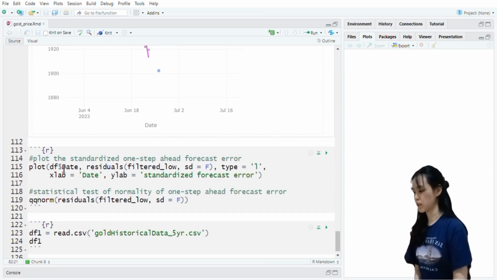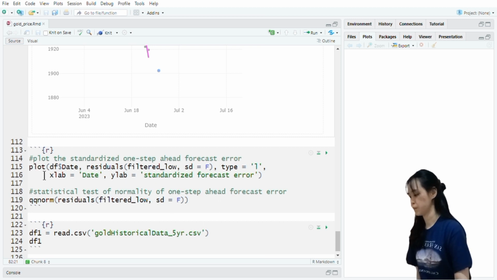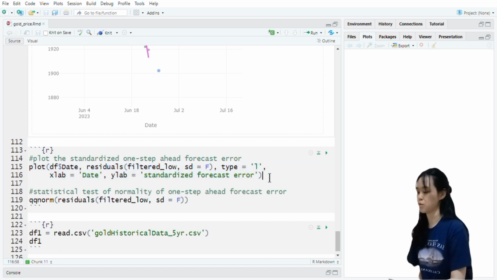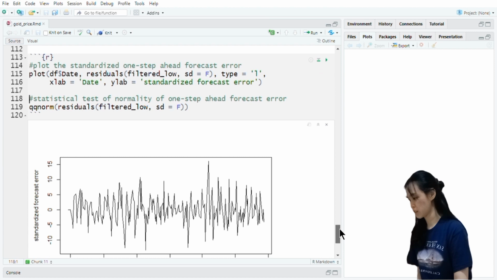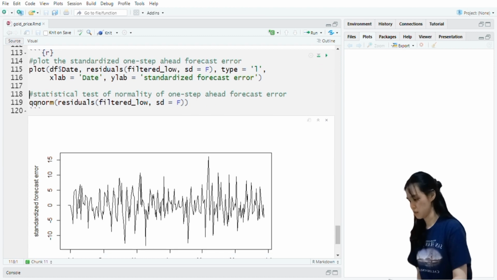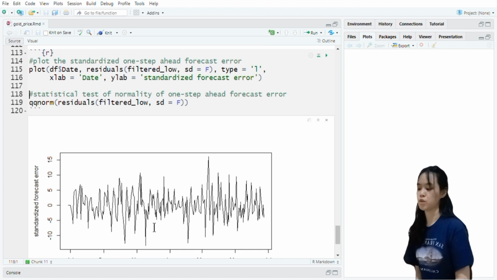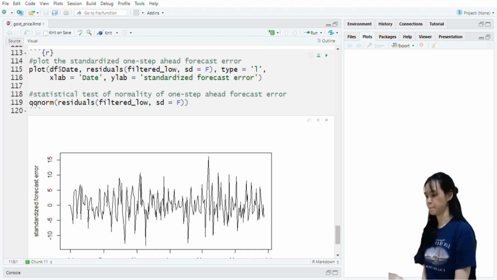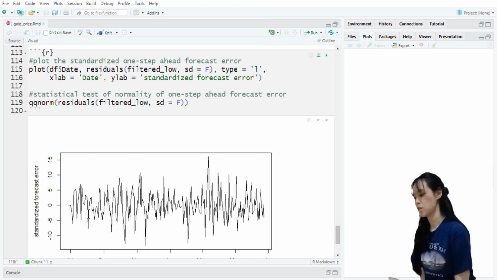let's discuss this real quick: how to check our model statistically. The first one here is to plot our standardized one step ahead forecast error. And this is the error for the low price. As you can see, maybe we have a little bit of autoregressive error because it's not really independent. It's not really stationary, sorry. So here we have a non-stationary time series, and that's fine.